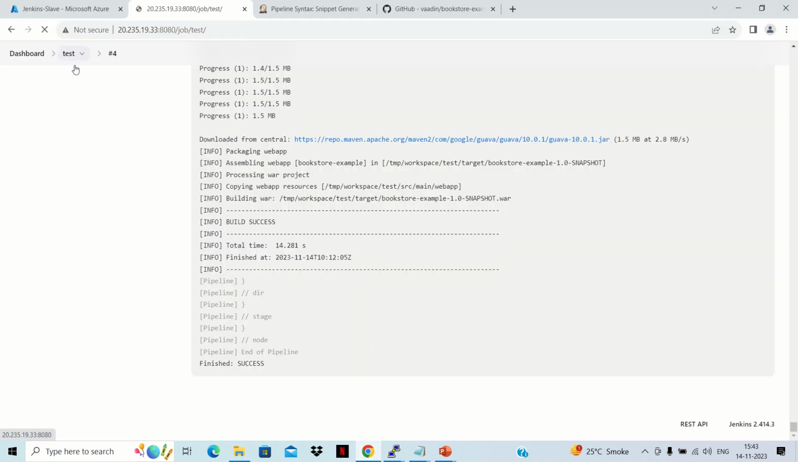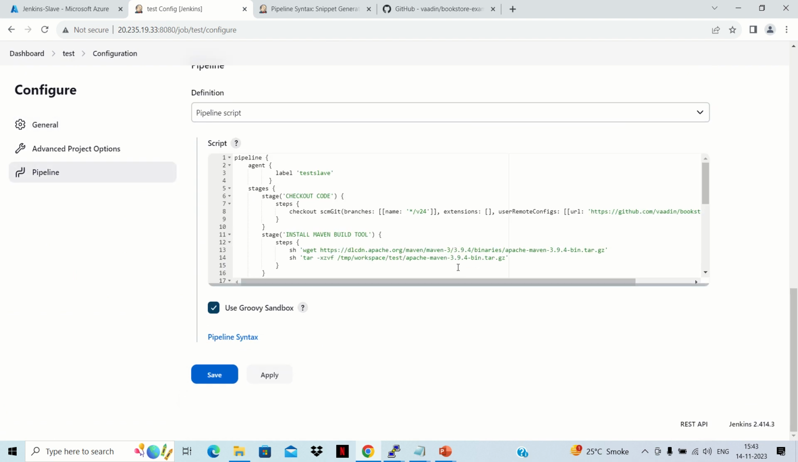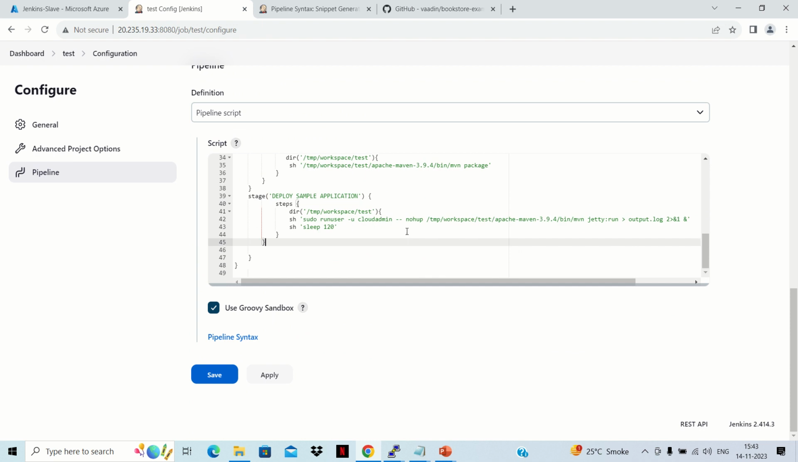Sorry, we can go to test, we can go to configure, and here we go down, leave the last two braces as they are and put that stage here. Okay, so every stage has one open, one close. One close is remaining, so we'll close one more brace.